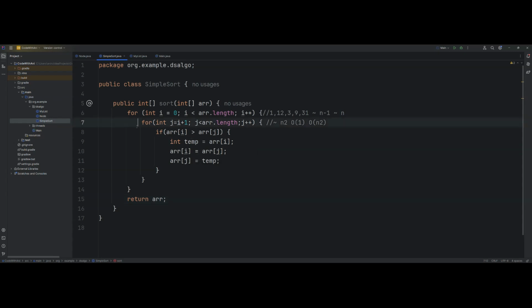Space complexity is nothing but the amount of memory that the algorithm takes to execute. When I say amount of memory, it refers to the memory including the input size as well. So that is called space complexity.